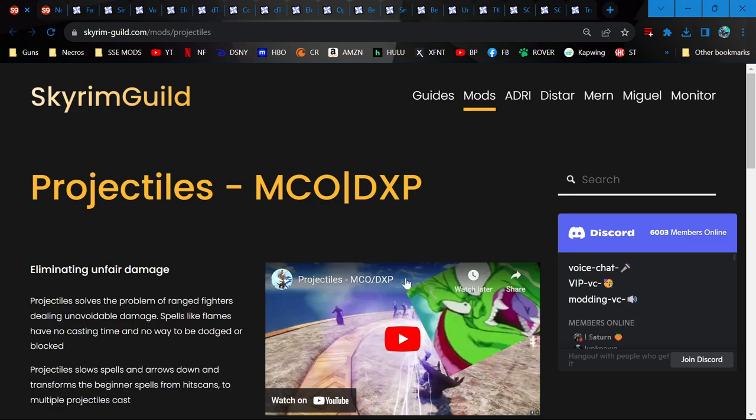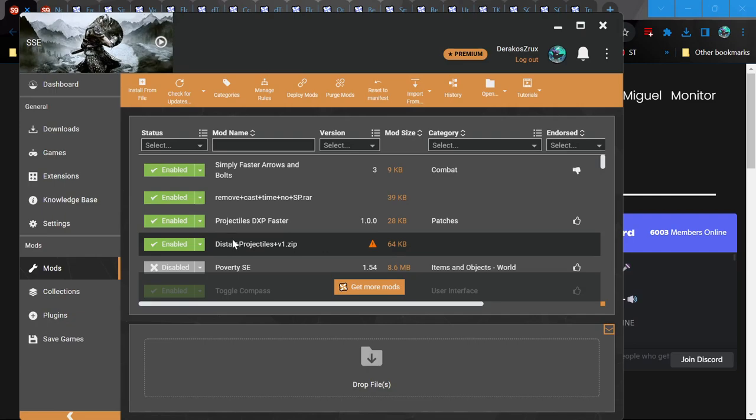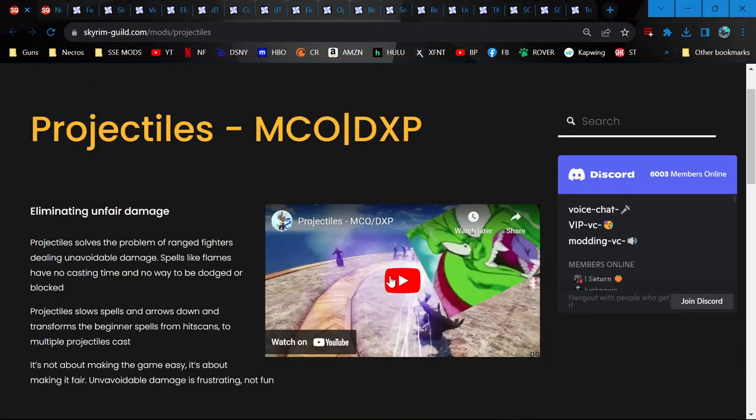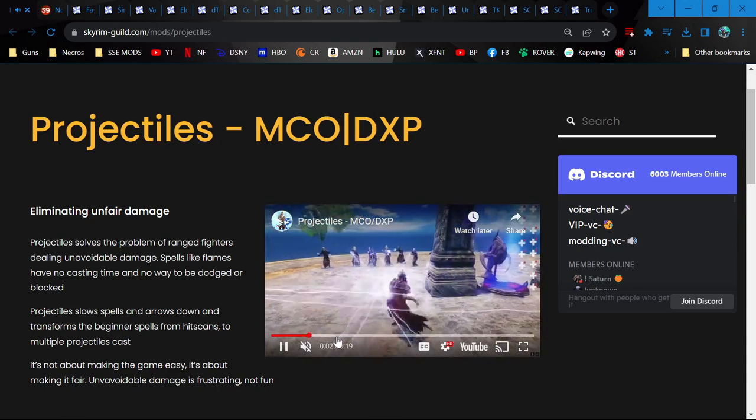Today we are starting out with showing you something I already installed. Distar's Projectiles mod, which if you want, you can come here and look at the video. But it just slows down. It turns lots of spells into projectiles instead of concentration things, and it slows them down to make them dodgeable. Now I'll go ahead and show you here actually.